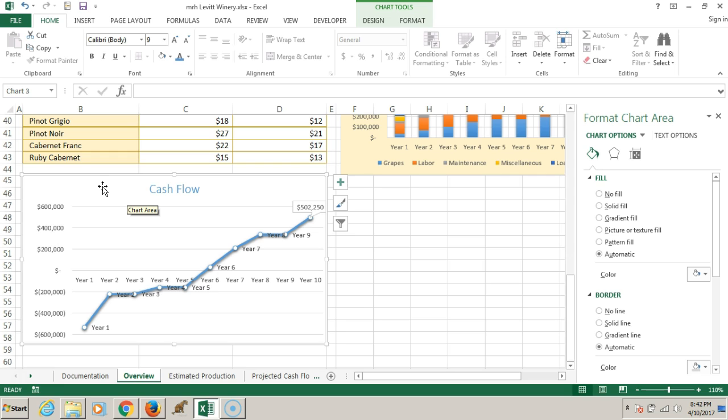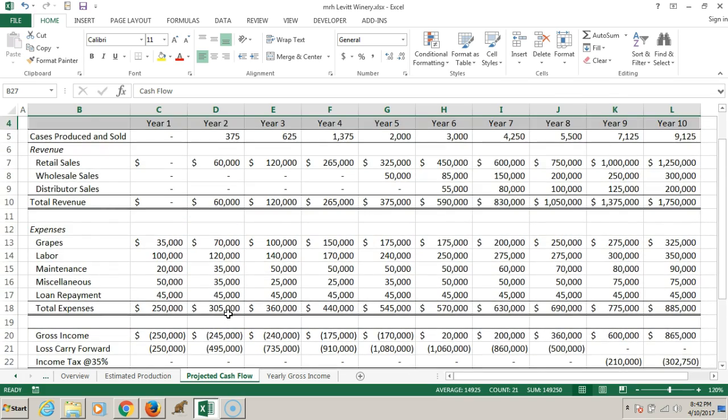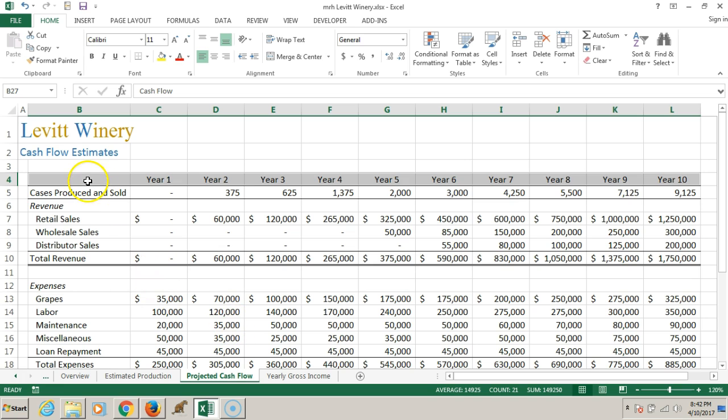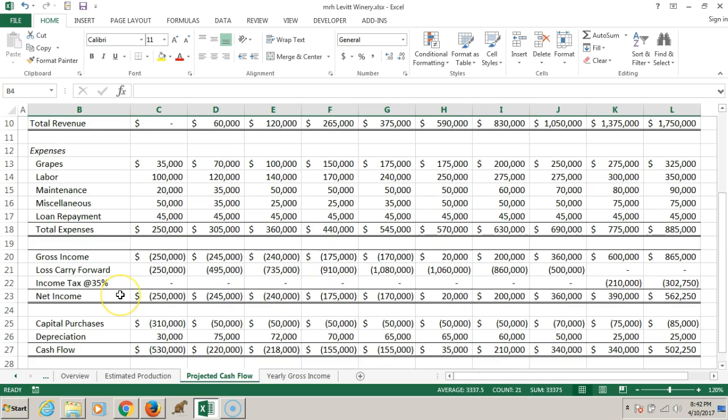All right, so cash flow. Go to the Projected Cash Flow worksheet. Okay, over here, not the, I don't know what I'm thinking. I'm getting a little slap happy here. Okay, so in the Projected Cash Flow worksheet, we want to get B4 through L5, that's different than before. And then we want to get B23 through L23. So press the Control key, B23 through L23. So I've got my selection made.